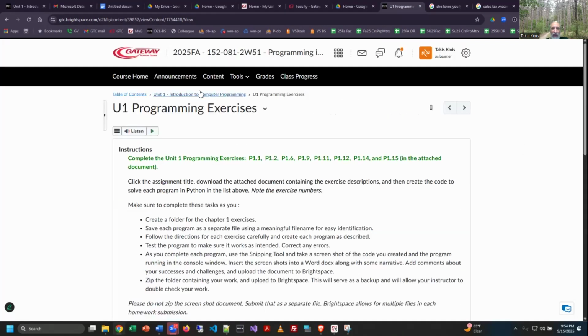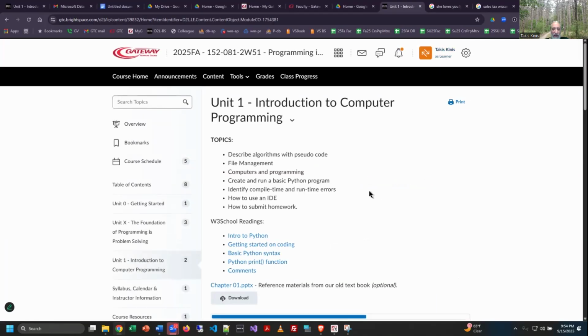I'm going to go back to our topic list here just to make sure that I covered all the topics. We talked about algorithms, file management, computers and programming, how to do Python programs, runtime, compile time, errors, how to use an IDE, how to submit the homework, covered all the lecture topics. We're good for the night, folks.